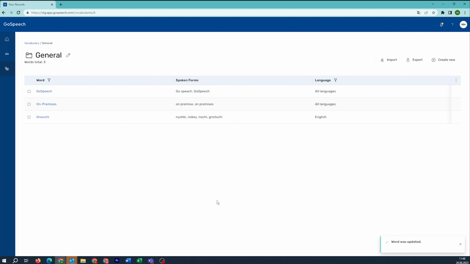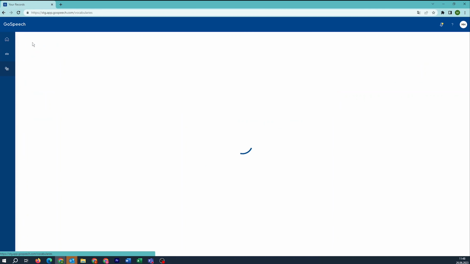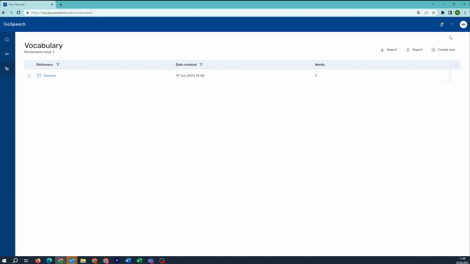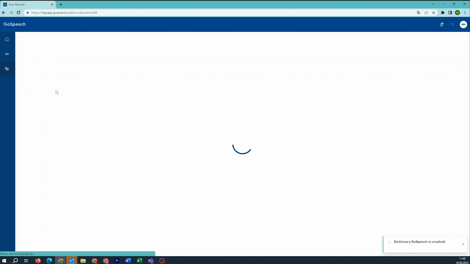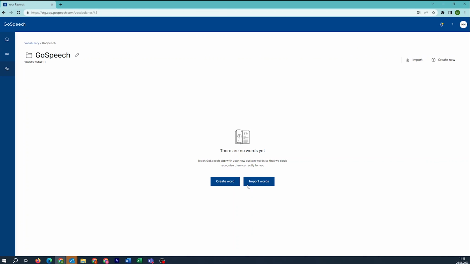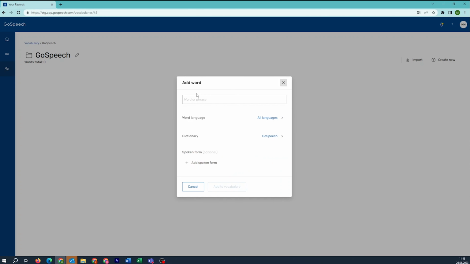Under Vocabulary, you can now also create additional dictionaries. Click on the Create button. Give your dictionary a name. To add new vocabulary to your dictionary, you have two options. 1. You click into the desired dictionary and select Create New.